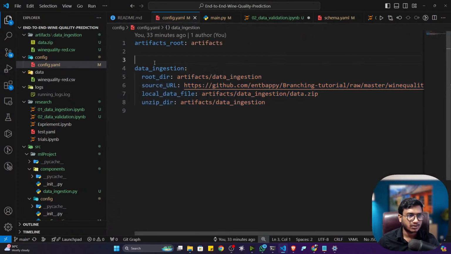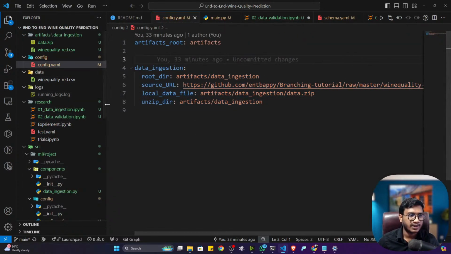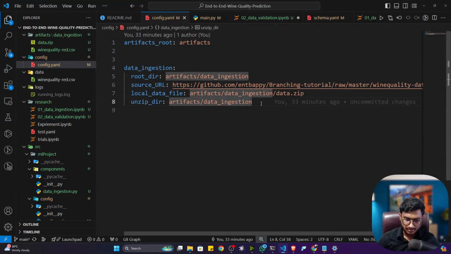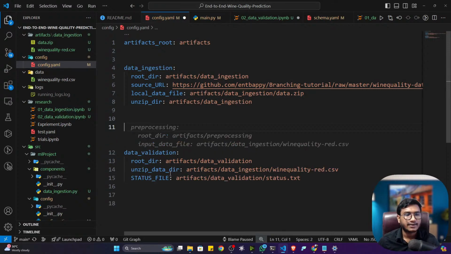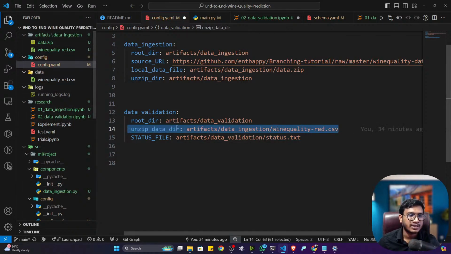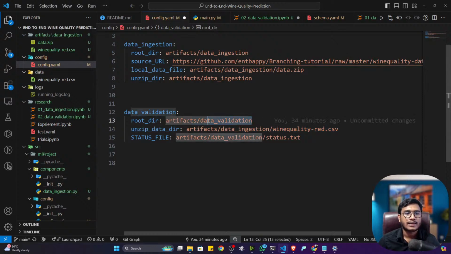Before that, let me show you the configuration, that means the data validation related variables. This is the data validation variable. It will create another folder called data validation, and inside that it will actually validate the data. It will create a status.txt file, and inside it, it will say whether the validation status is true or false. If it is true, that means data is correct. If it is false, data is not correct. This is the idea. And this is my data path: we'll be reading the data from artifact, data ingestion, winequality-red.csv. And this folder would be created.